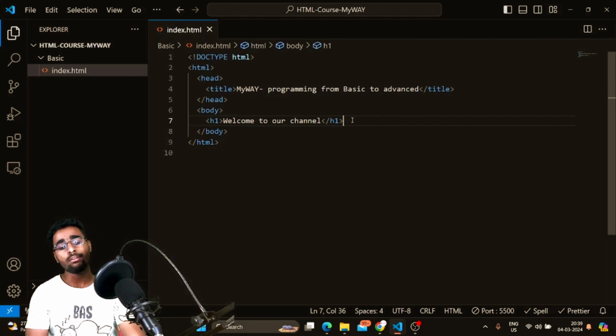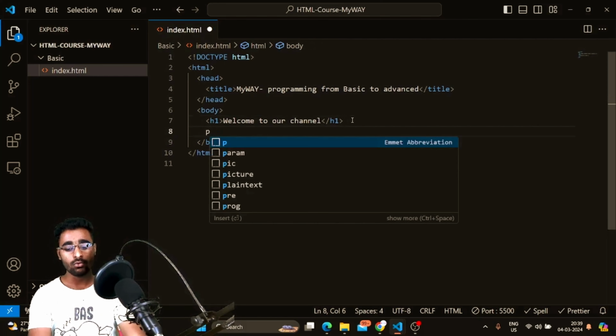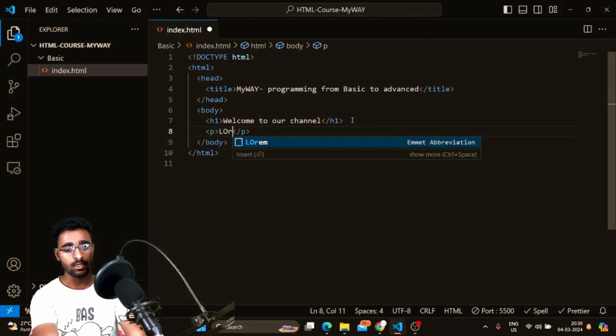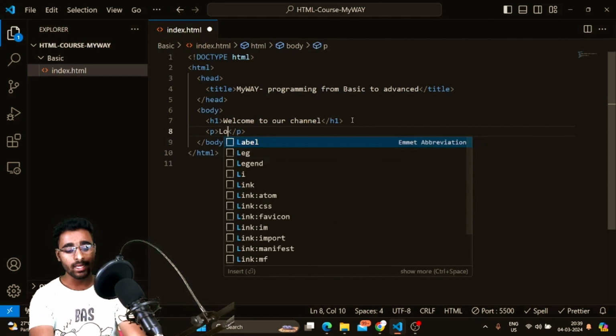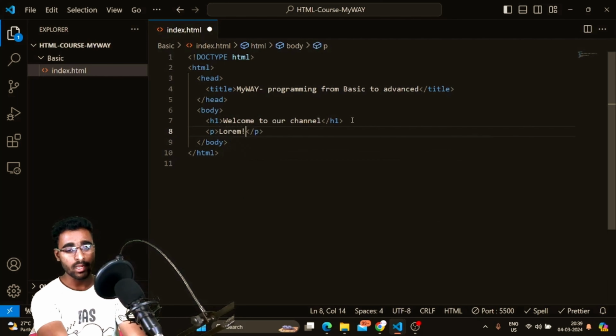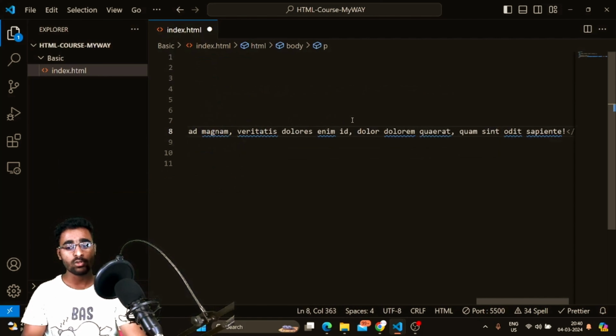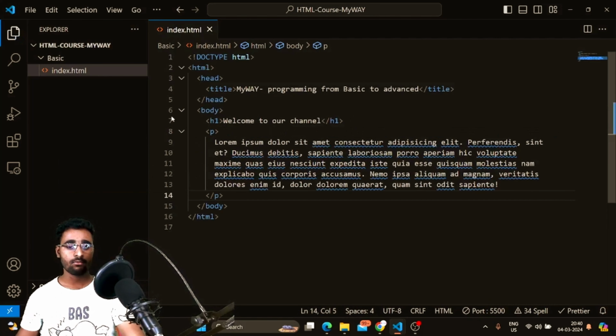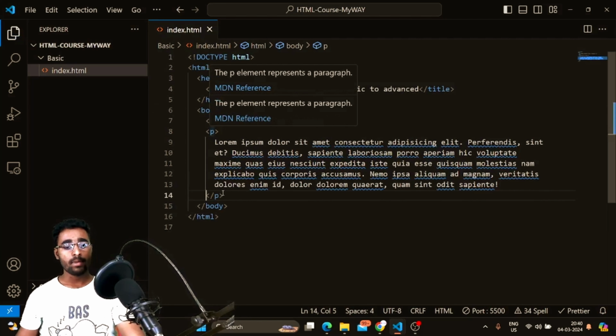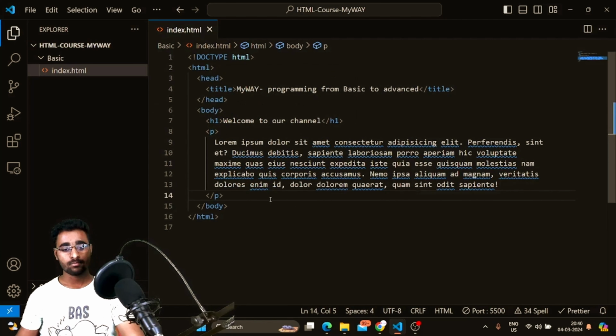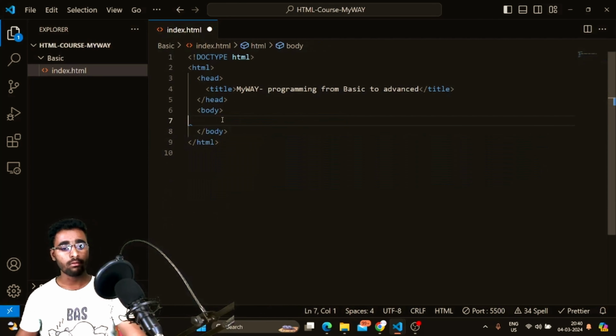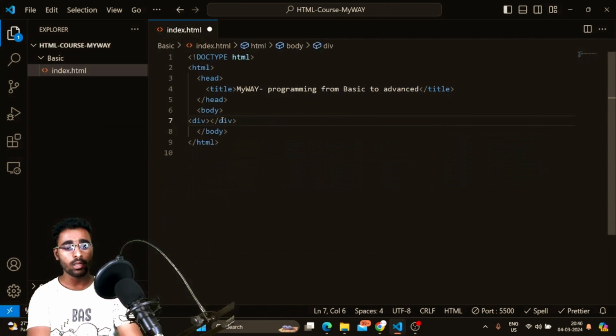So first we have given the h1 tag. Now we will give a p tag. Let's say we will type one paragraph. I will say Lorem, 50 words. Just press enter and save. Inside that paragraph, you will get the Lorem text. We'll do one thing. We'll wrap all of this in one div. It is better to put it in a div.